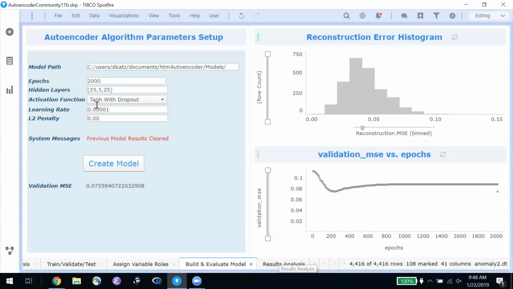And that we have a number of basic parameters that control the building of the model. So the model path is simply where you would write the output to save it for later. The epochs are how long do you train? How many times do you go through the data in your training process?